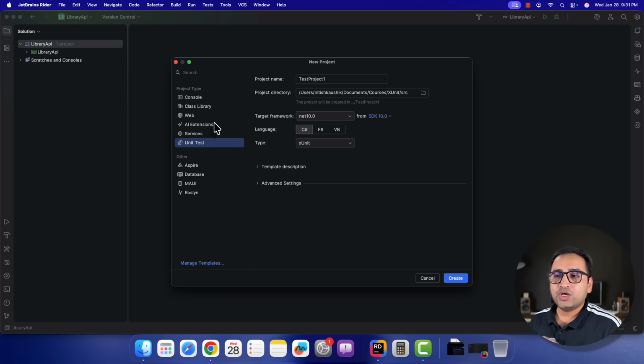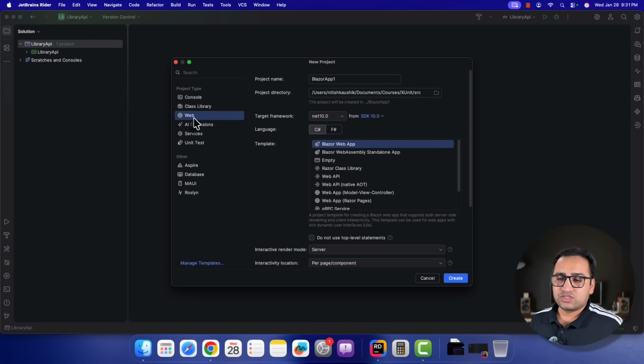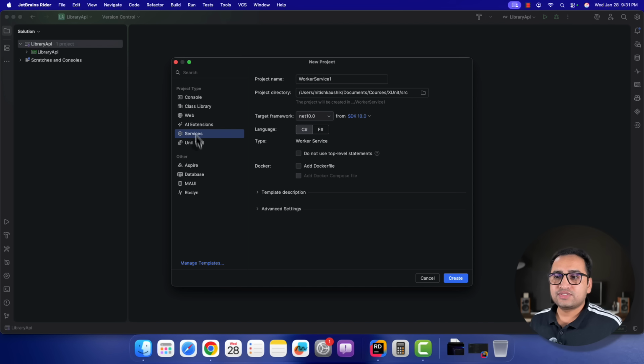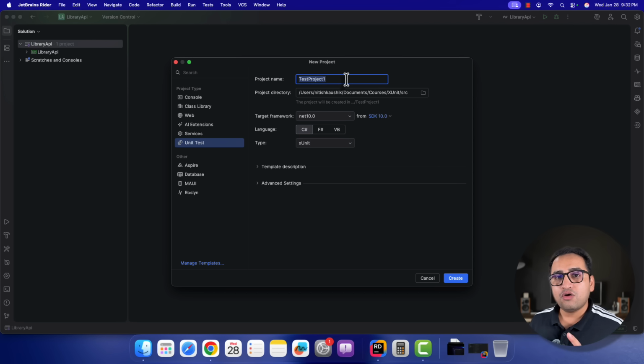There are a few UI related changes over here. You can notice that we have unit test case on the left hand side: web, AI extension, services, unit test case. So how do we pick the best name for our unit test application? The best is to pick the same name that you have for your main application. So here I'm writing Library API dot UnitTests. This is the best naming convention that you can have in your application.